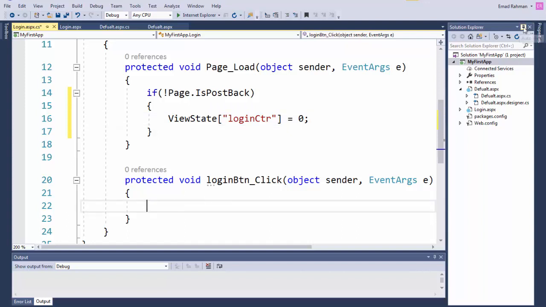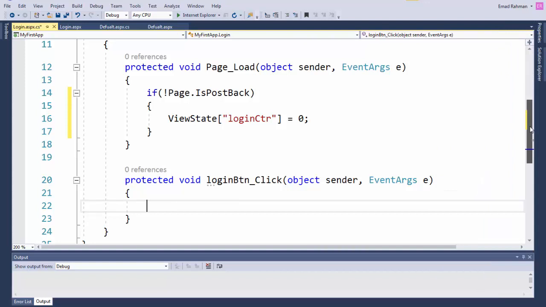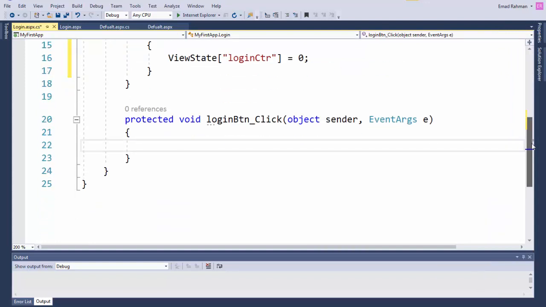Okay, so let's move to the login button. Now what we need to do is the following. Number one, we have to validate the credentials. Number two, we have to check if these are correct credentials. If they are valid, if the user is authenticated, then we will maybe direct the user to a different page. Otherwise, here is our job today.